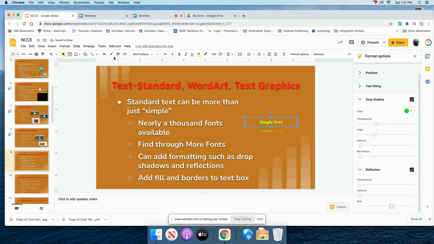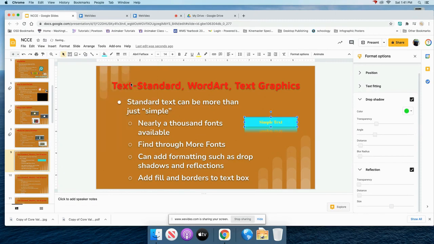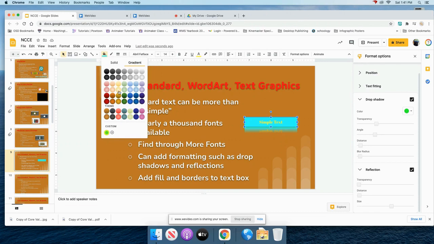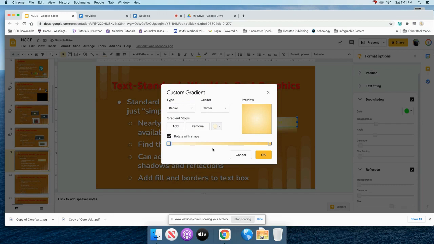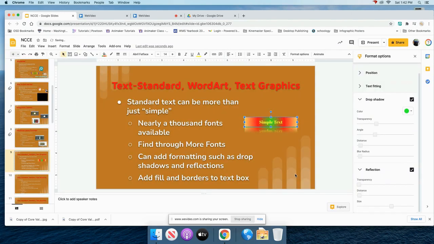Next, if you want, you can fill the text box. If you do that, the reflection and the shadow go to the shape. But you can also use a gradient fill instead. And like before, you can go to a custom gradient and add some stops and have an interesting text box.